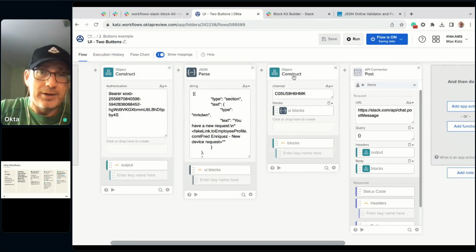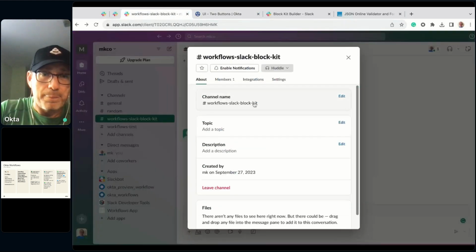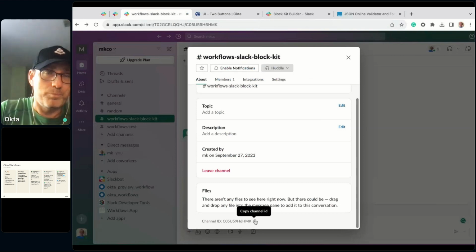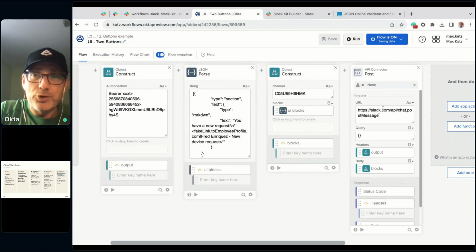Now I'm creating another object. You also need to know which channel to send to. So this is the channel ID. You can get the channel ID from here. If you click the channel details, the channel ID will be shown at the bottom. So this is the UI, this is the channel ID, and then you make this request, which creates the UI. So let me run this again.